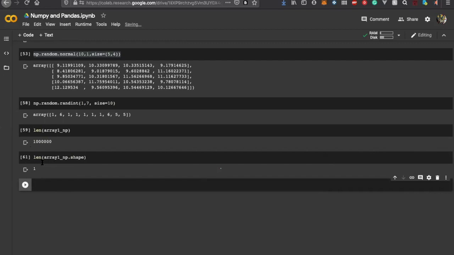And what can be done next? Next is you can set a seed variable, seed and all. I'll explain later. Random int, it's done.